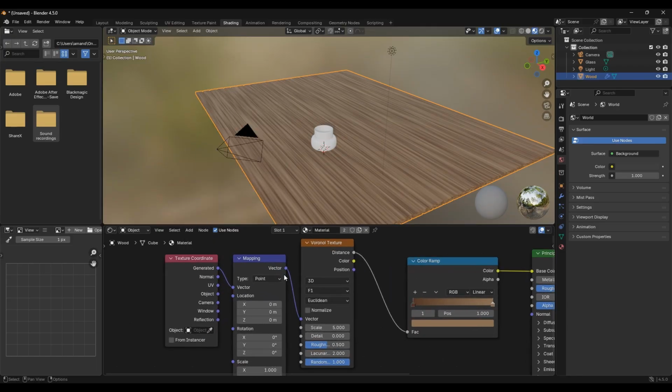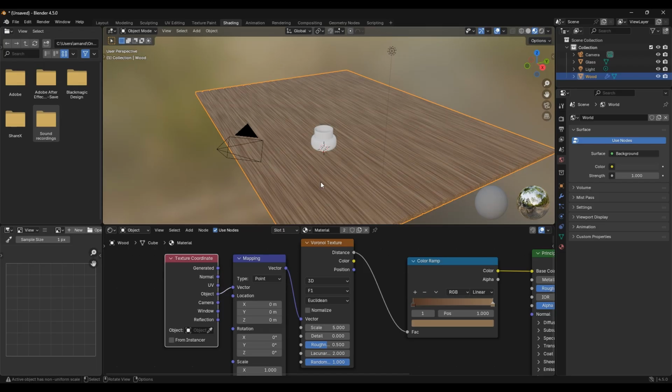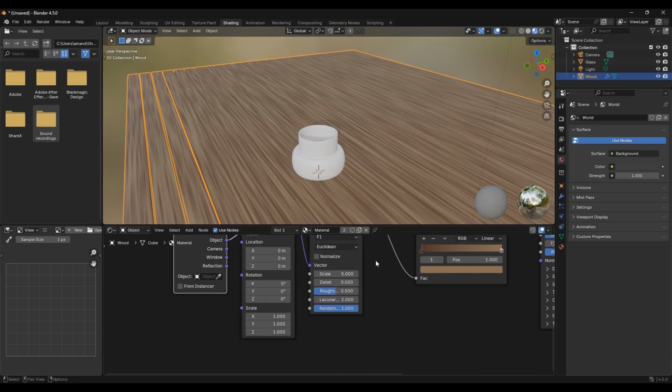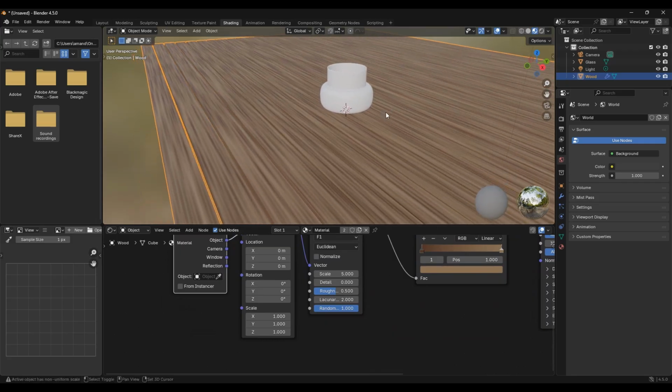From here, what we want to do to make the texture coordinates more accurate is change them from generated, which is just sort of a quick generated texture coordinate, to object. And you can see it just sharpens it a little bit. Now, it's pretty big. It doesn't look right. So what we want to do is start adjusting the scale of our Voronoi texture. That's going to change the way everything looks for it.